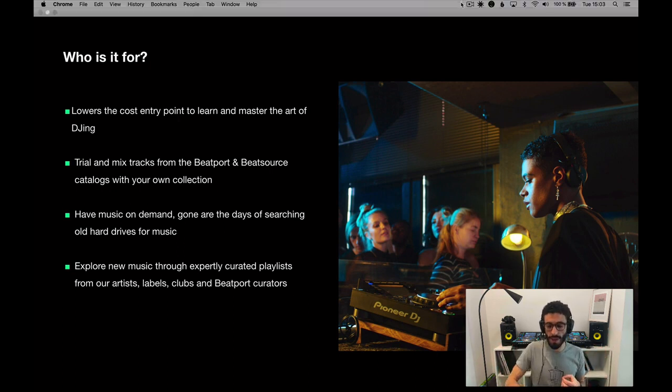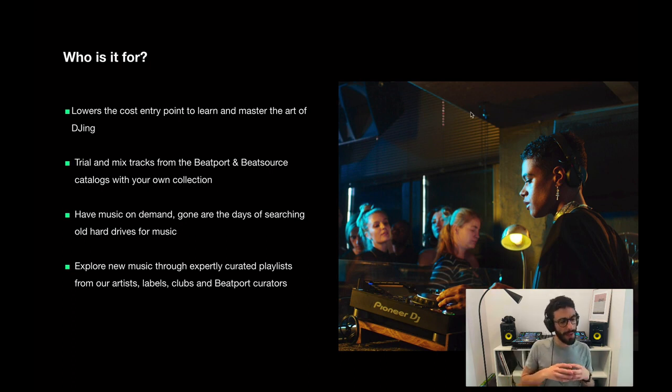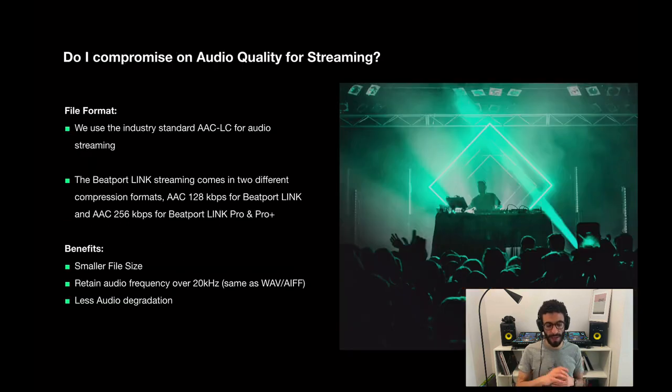And the beauty here is that with Link, we're really going to speed up the way you prepare your DJ sets. And in essence, our goal here is to spend less time preparing and more time performing. And once we dig into this a bit deeper, you're really going to see the benefits that we're talking about.